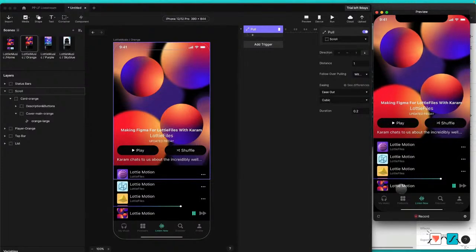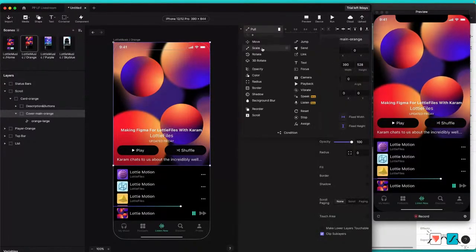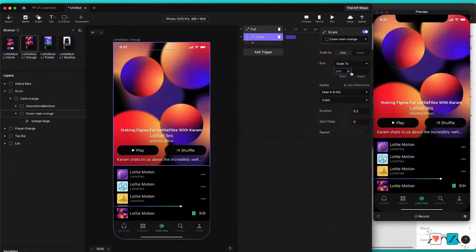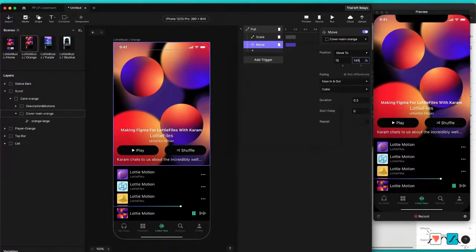This is really cool. We just reset it. So, okay, we have this, but also we want to scale this down. But exactly what? We need to scale down the cover main image, which is the cover main orange over here. So we say, hey, you can scale it down. So the value will be 360 by 360 because I told you this is the value of the initial cards. And also, we want this to move a little bit as the previous screen. So we'll select move, and over here we'll type 15, and also the other value is 145.